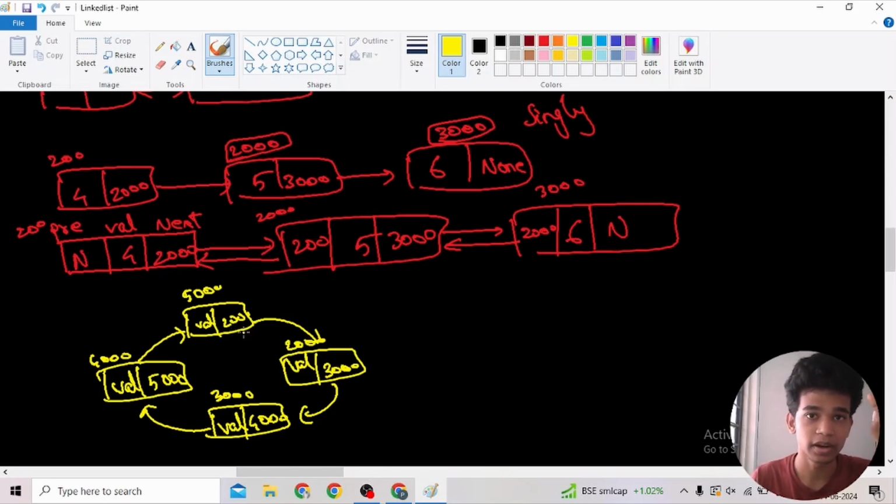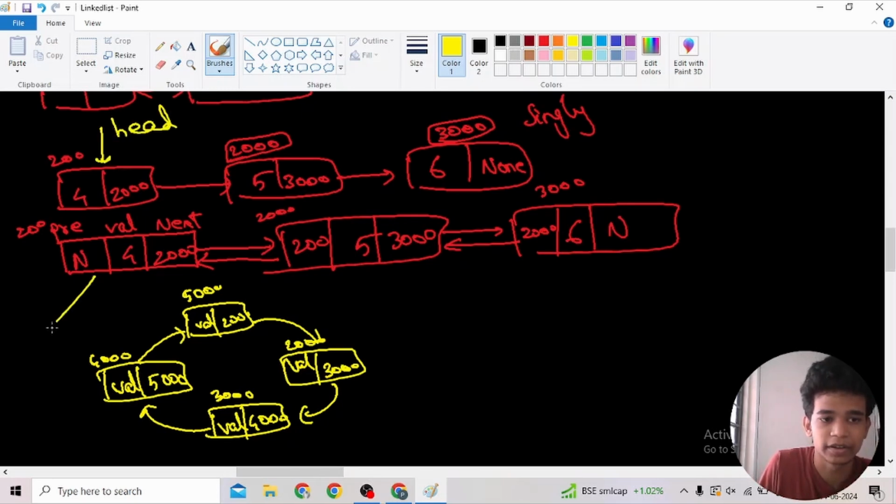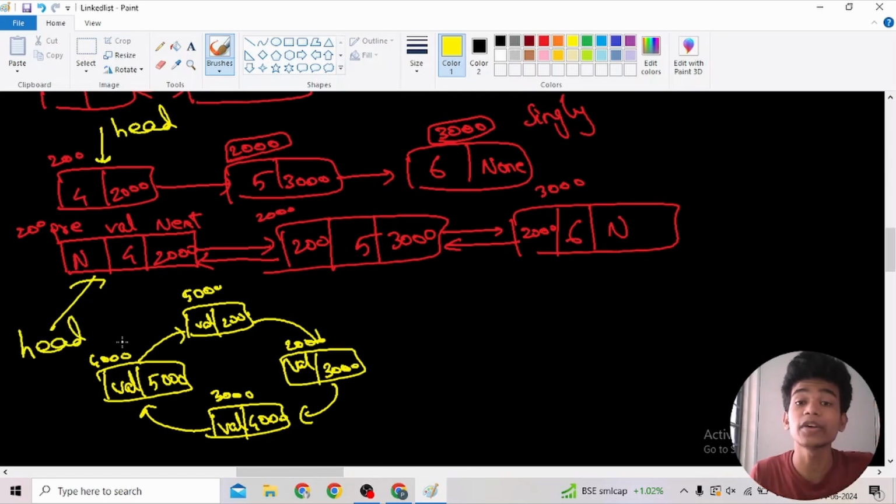In a linked list there is a term called head. There is a term called head and tail, but the head is more important than the tail. What is my head, you may ask. See here, this first node is pointed to by this head pointer. This head pointer will always point to the first node. It is a reference to the starting of the linked list.